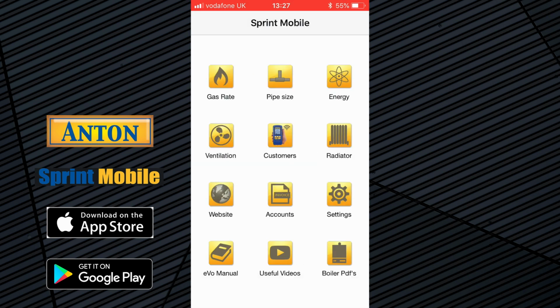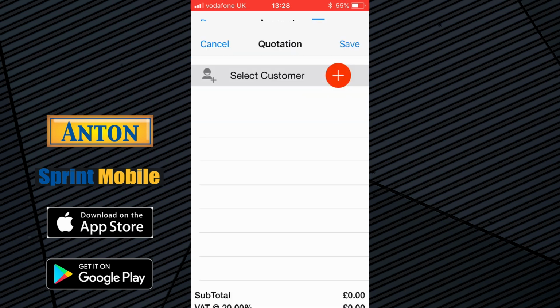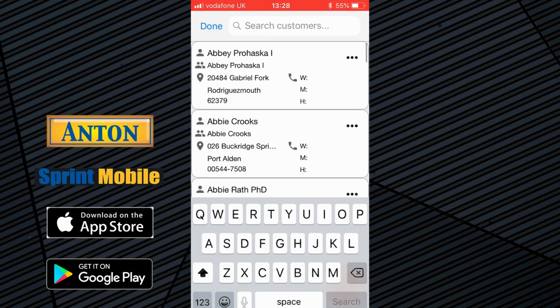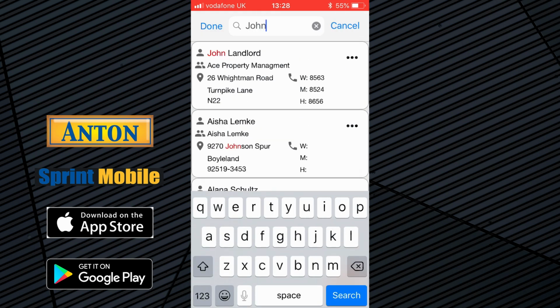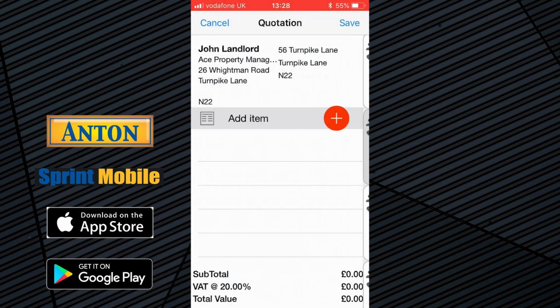The other thing we've got in here is an accounting package where you can basically go in and create quotes, invoices, receipts, and really just manage your financial side of your business. I know it's a thing that most of us hate doing, paperwork, but this is very quick and easy, and I'll show you how. So to create a new quote, you click the red plus button, you go into that same list of customers. Let's find John again, John Landlord, and then choose one of his sites that we're going to quote on. So David Tennant in this case.